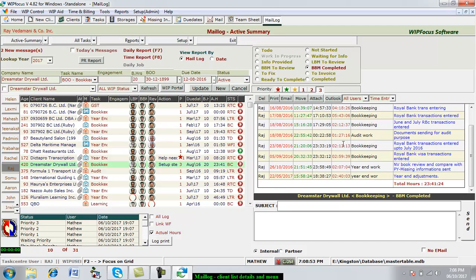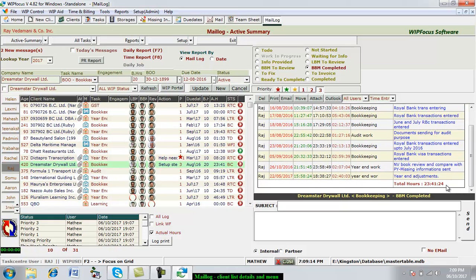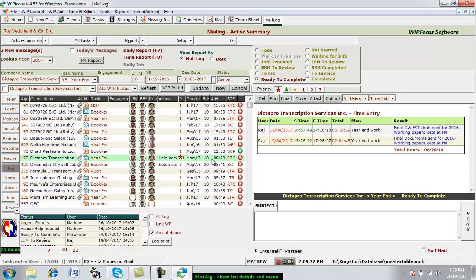If we choose time entry in the log, we can see who worked on this job on which date. 16th total hours 4 hours, and 17th 5 hours, 18th 2 hours, and 18th another 1.5 hours, 23rd 2 hours 15 minutes, like that we can see. So total hours spent for the task Dreamster driver is 23:41. Like that, Dicta Pro, the budgeted hours is 10 hours, but it's already completed, ready to complete. 8 hours 20 minutes spent for that task.